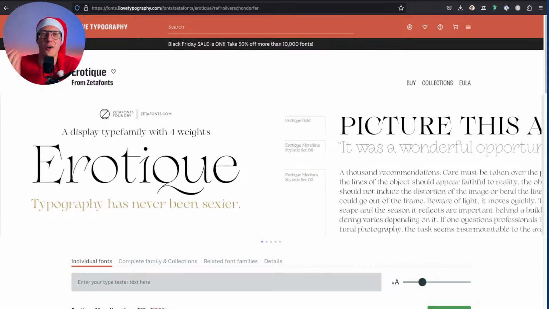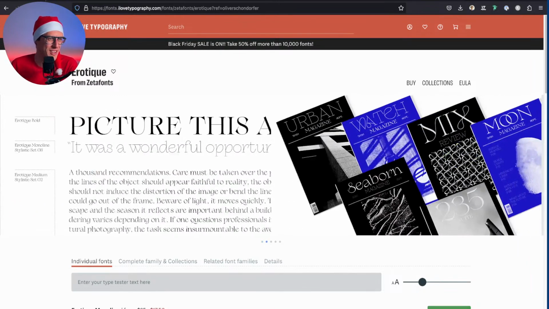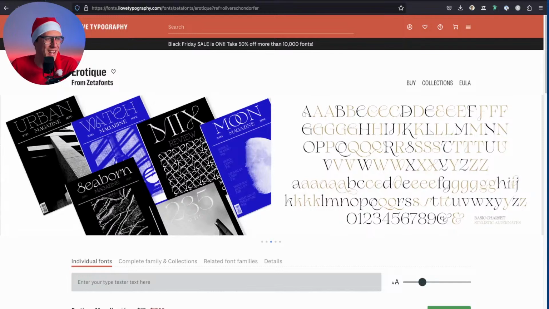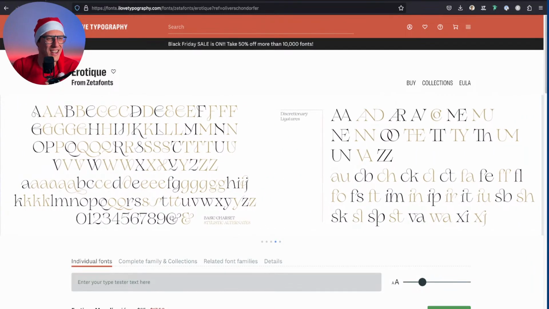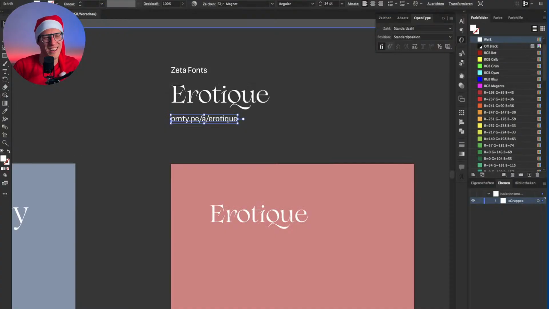Okay, Erotique, beautiful typeface. You see again, very contrasting. The serifs are super playful and sharp like a knife. And also you have so many alternates. Zeta Fonts, they are from Italy. They have a lot of great alternate characters. Look at this beautiful ampersand here. It's a bit small, but you can see it. And these ligatures here for and, R, co, me, just very cool things. IN, IP, so the dot of the I, the SB. So beautiful ligatures here. So I really like that.